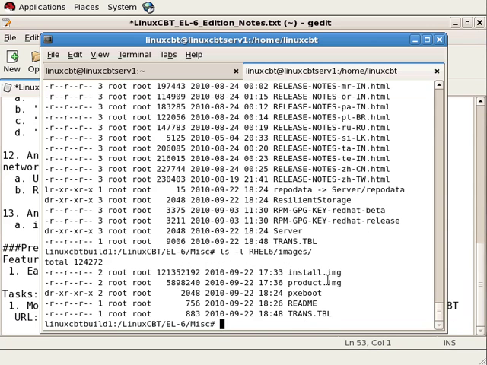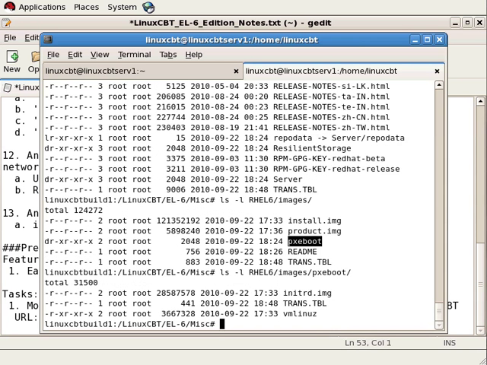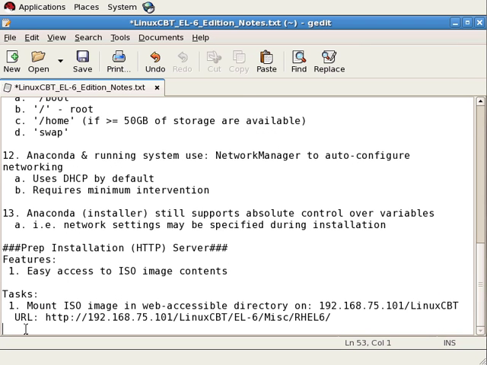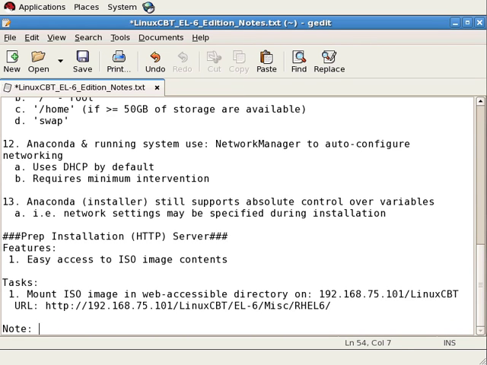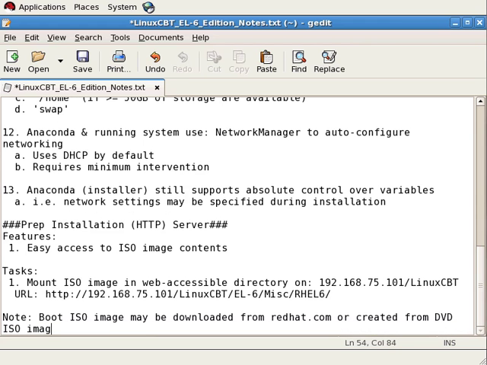It'll find the install.image. There's also a PXE boot directory which contains the PXE files to assist you in booting across the wire. One other note, and that is downloadable from the Red Hat site is the boot image, an image that you may burn to a CD-ROM for booting, which we've already done. So let's just note: boot ISO image may be downloaded from redhat.com or created from DVD ISO image.